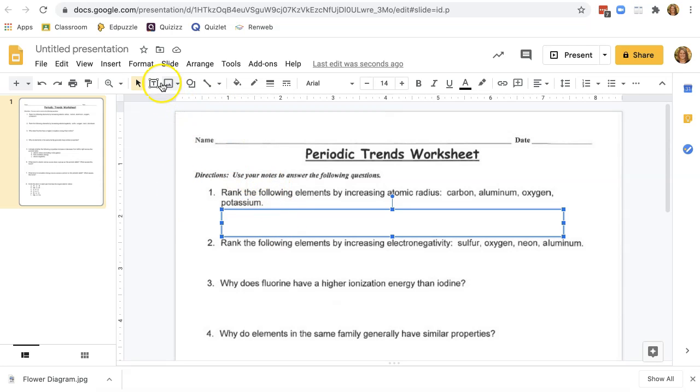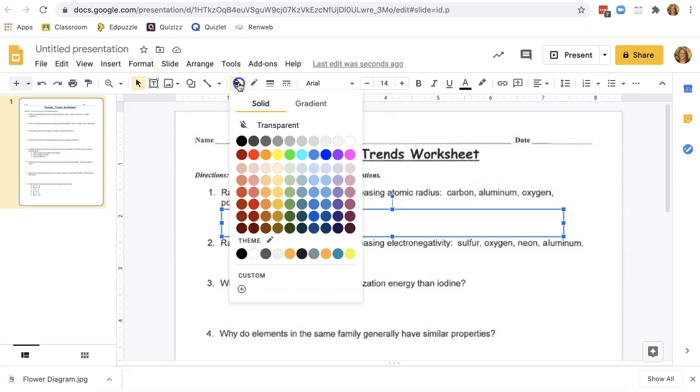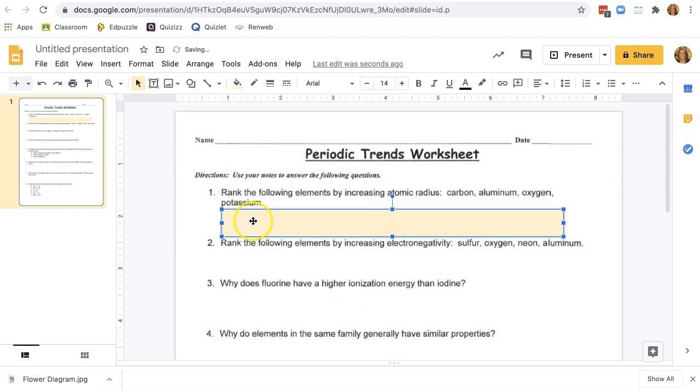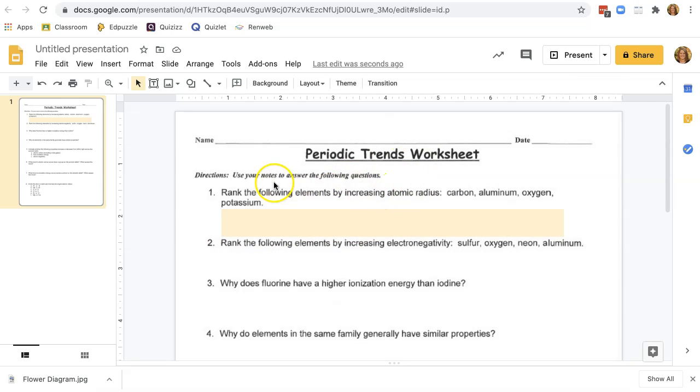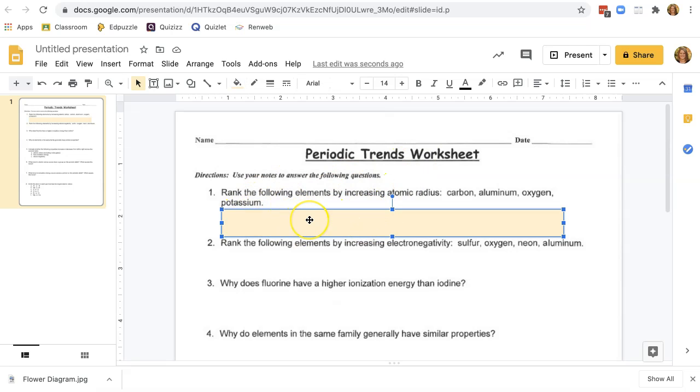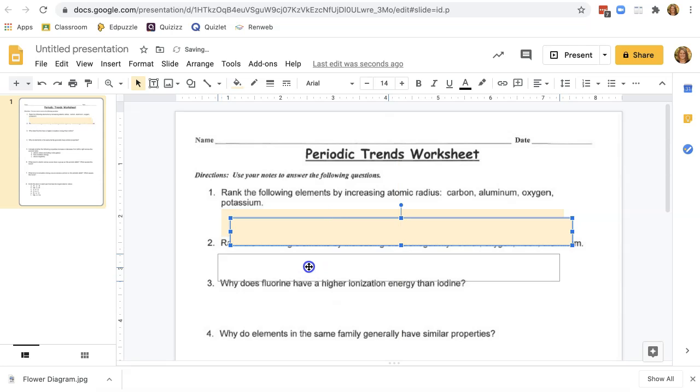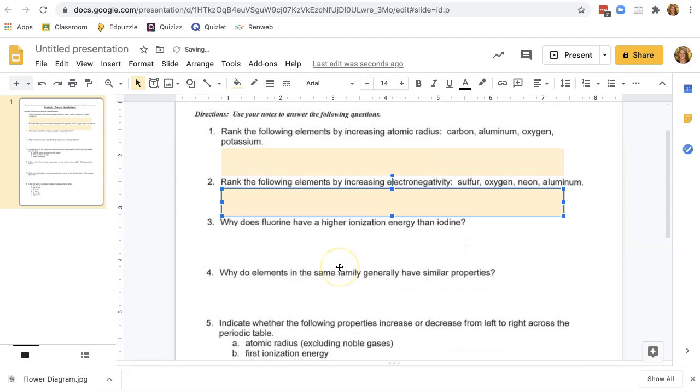So I'm going to go up here to the fill color option, and I like one of these very light color options so that when students type in it, it's not too bold of a color behind their typed text. But that'll kind of train them that wherever they see this color box, they need to type. I can copy and paste that box and move it to the next space, and then copy and paste until all these spaces have a box in them.